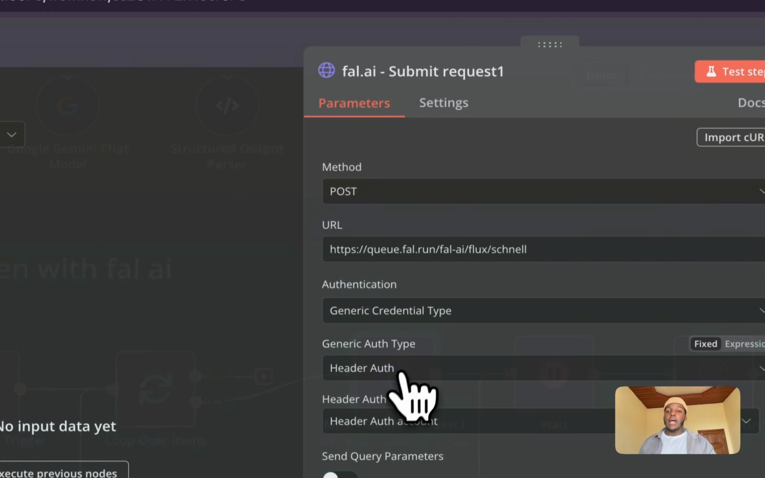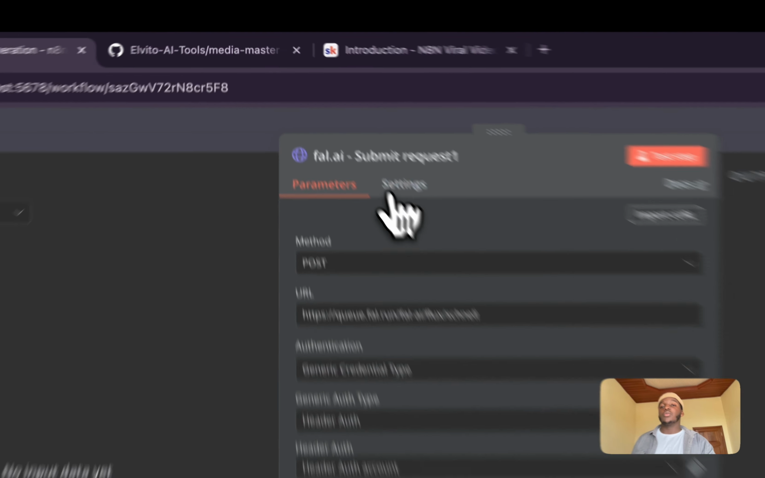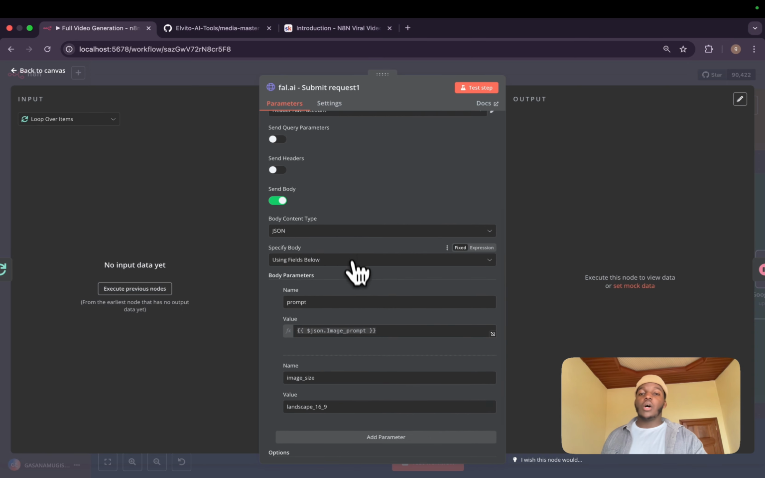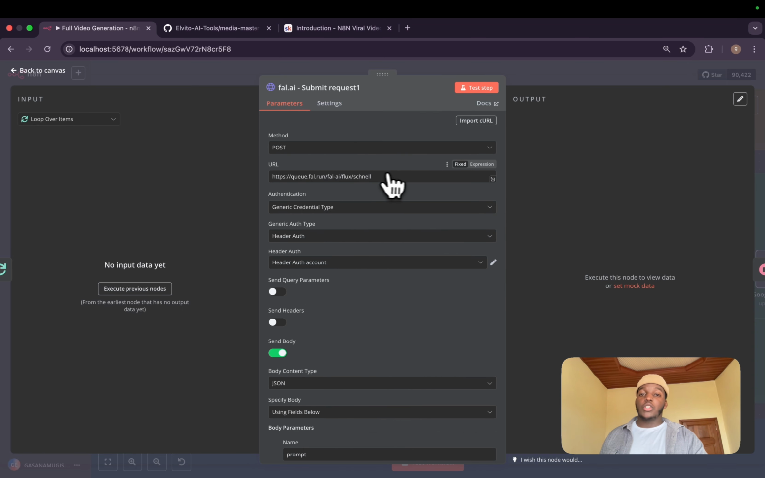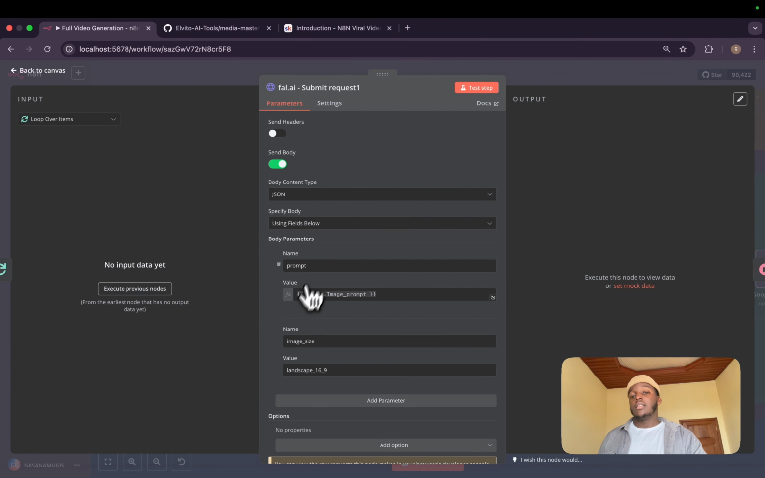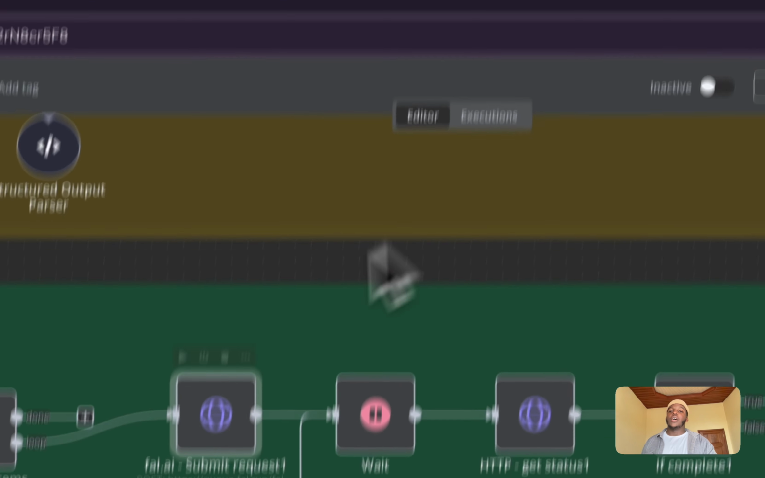I'm using Fal AI to generate the images. You can go ahead and use the new OpenAI image gen. I chose Fal AI because it's one of the cheapest ones, and basically you'll make the request on this, add your header auth, and then add the prompt as it's coming from the Google Sheet.